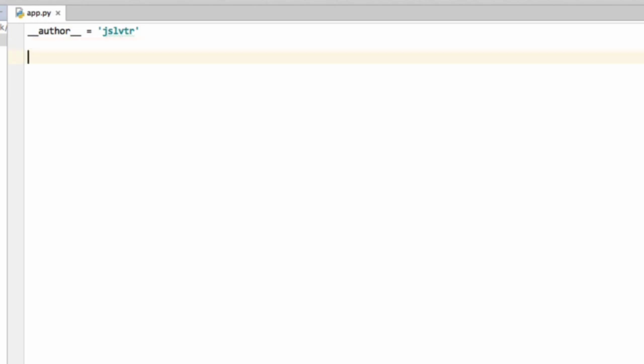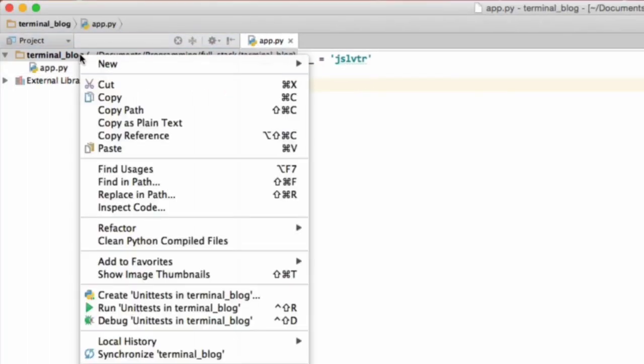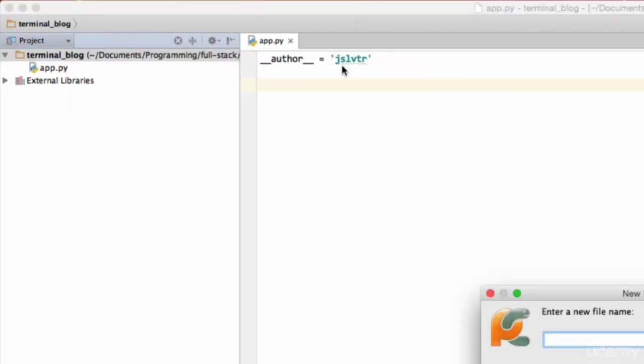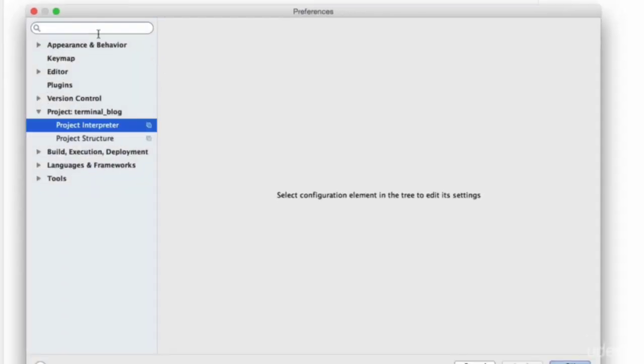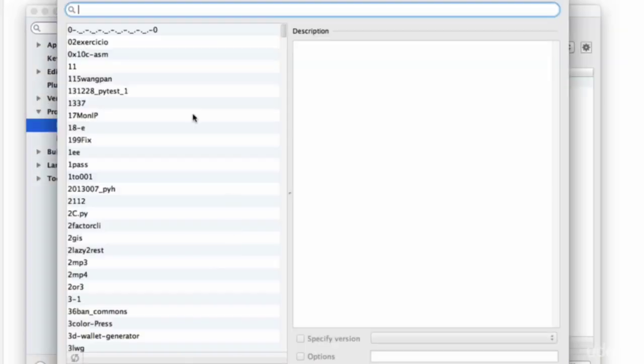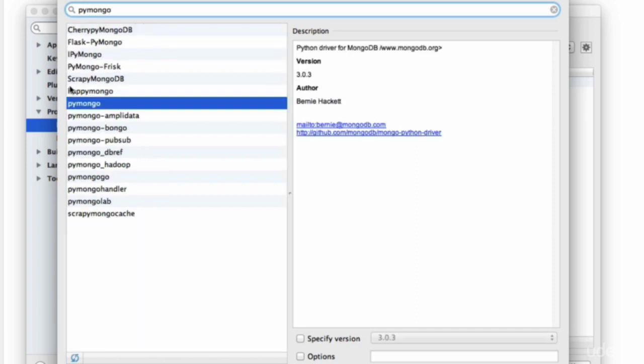So the first thing we have to do is import and use a library called PyMongo, for Python Mongo. And in order to be able to use this library, we of course have to install it first. So if you create a new file called requirements.txt, as we know, and in it put pymongo==3.0.3, which is the latest version, you can always check that by going to the preferences, clicking the add symbol, and typing pymongo, and 3.0.3 is the latest version.